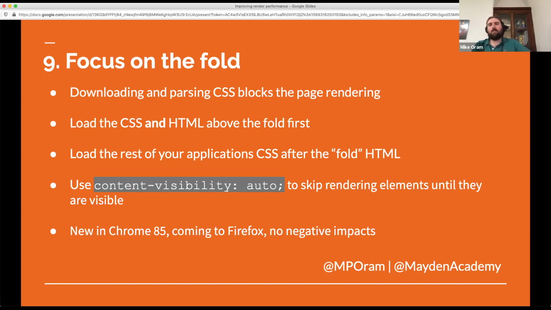It'll happen before they start scrolling, hopefully, so it improves the perceived performance. There is actually a new property. This literally came out about 2 weeks ago, so this is brand new, called content visibility, which you can set to auto. At the moment, this is only available in Chrome, but it's coming to Firefox.